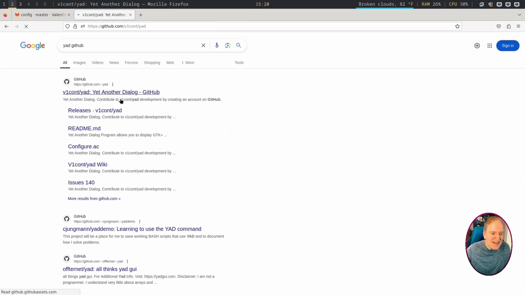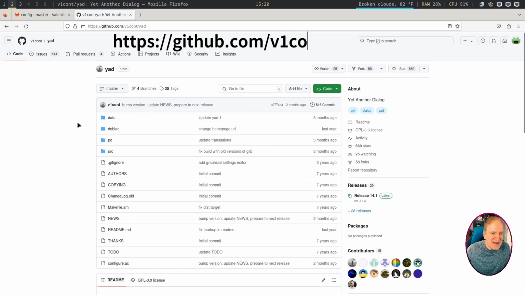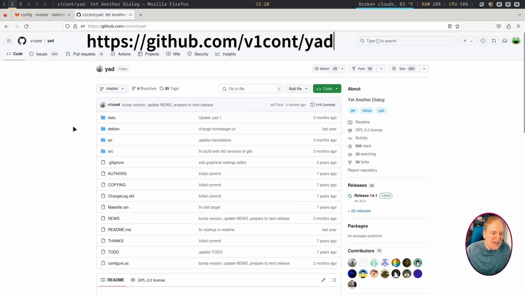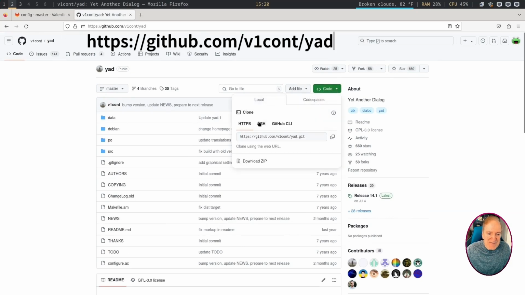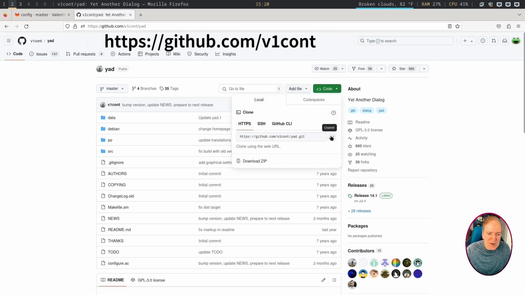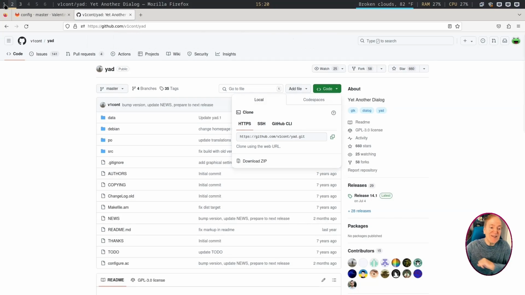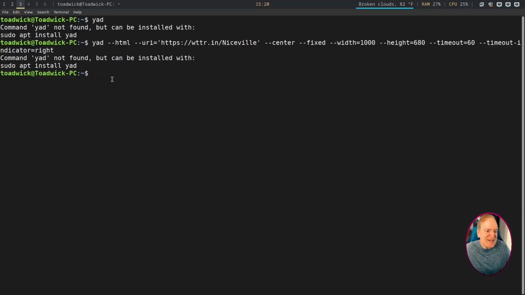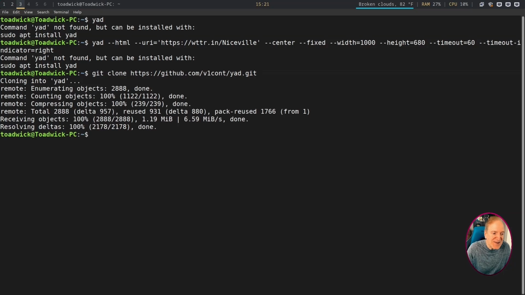But here I just typed in YAD GitHub. And so if we go to the GitHub site, it tells you how to build it. And if you've never done it before, it can be a little bit of a pain, but you got me here, so we're good. So I copied the git clone code here, and I'm just going to Control-Shift-V and paste that in, and type in git clone before that. There we go. And so I'm going to hit enter.